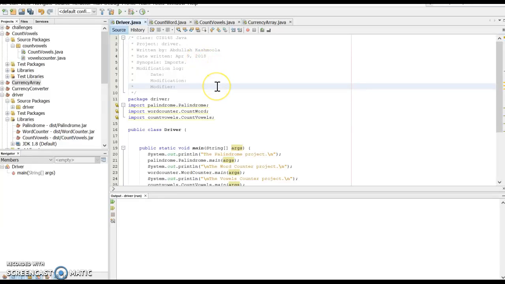This is Abdullah Kashmul, class CIS 148, programming using Java, and this is the week 11 assignment.